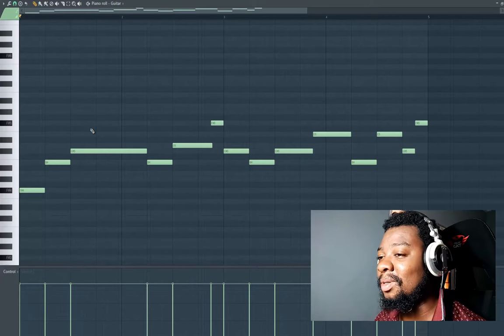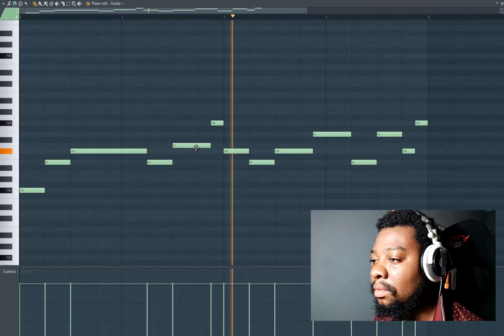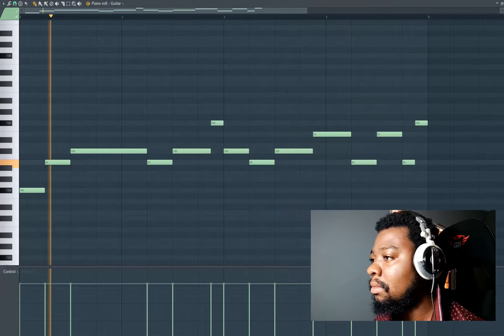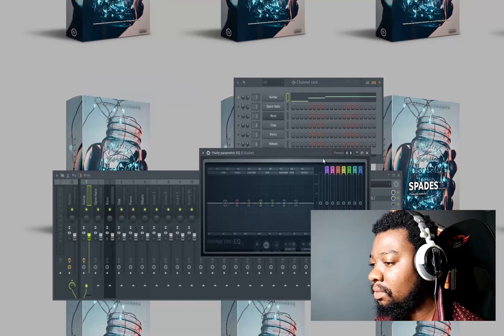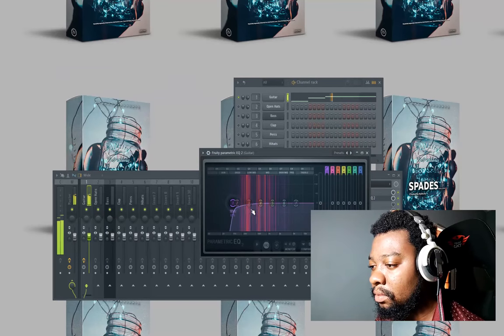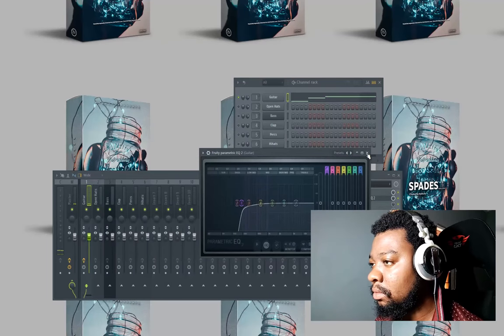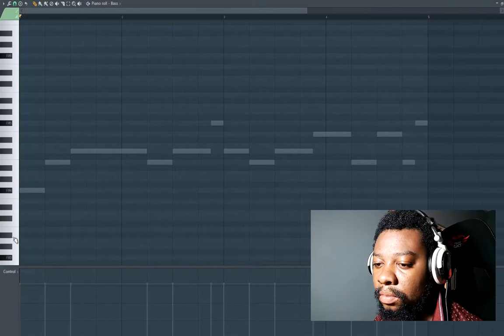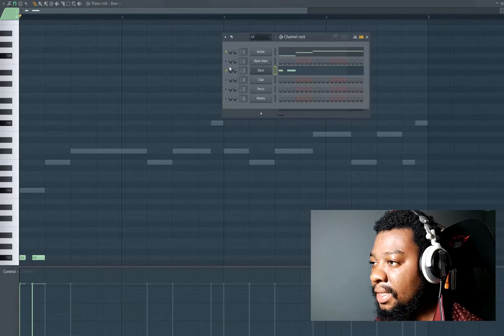So I'll be editing some of the melodies because some don't sound right to me. So I'll just EQ the lower section of it. And so let me add some bass. Turn it down a little bit.